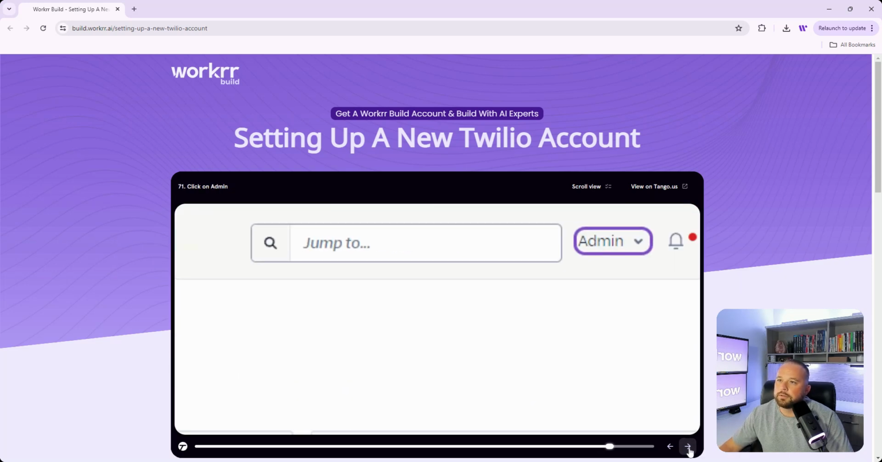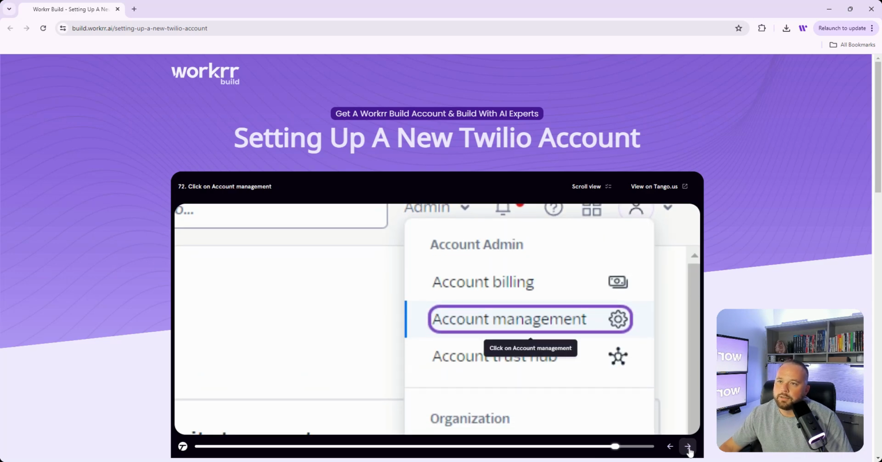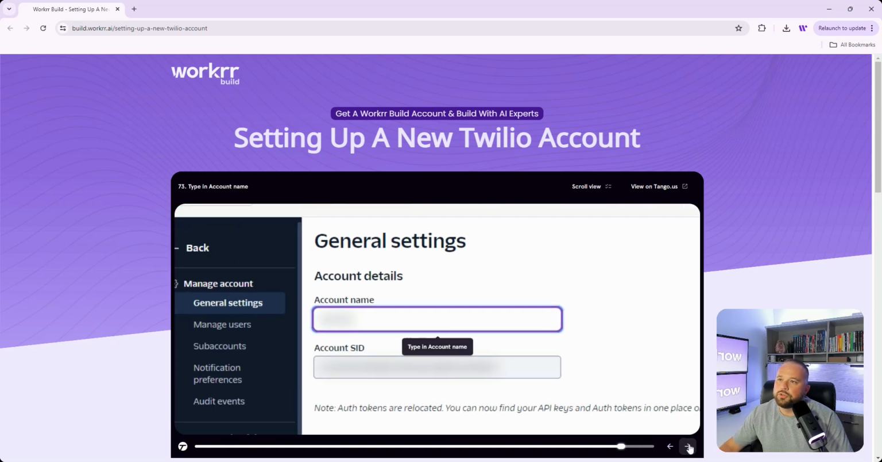From there, I'm going to go back and then I'm going to go into the admin panel. I'm going to press account management here. So you could change the name, right? It says My Twilio Project. Put it to your agency name, your company name, whatever it may be, or even your first and last name or something, whatever you want, just so it's not My Twilio Project.